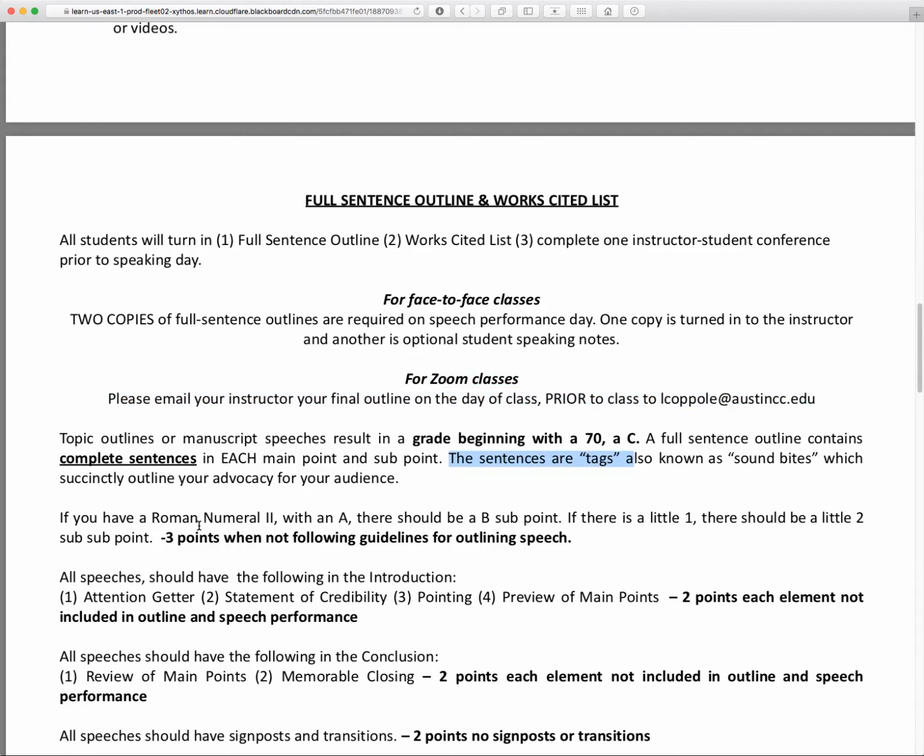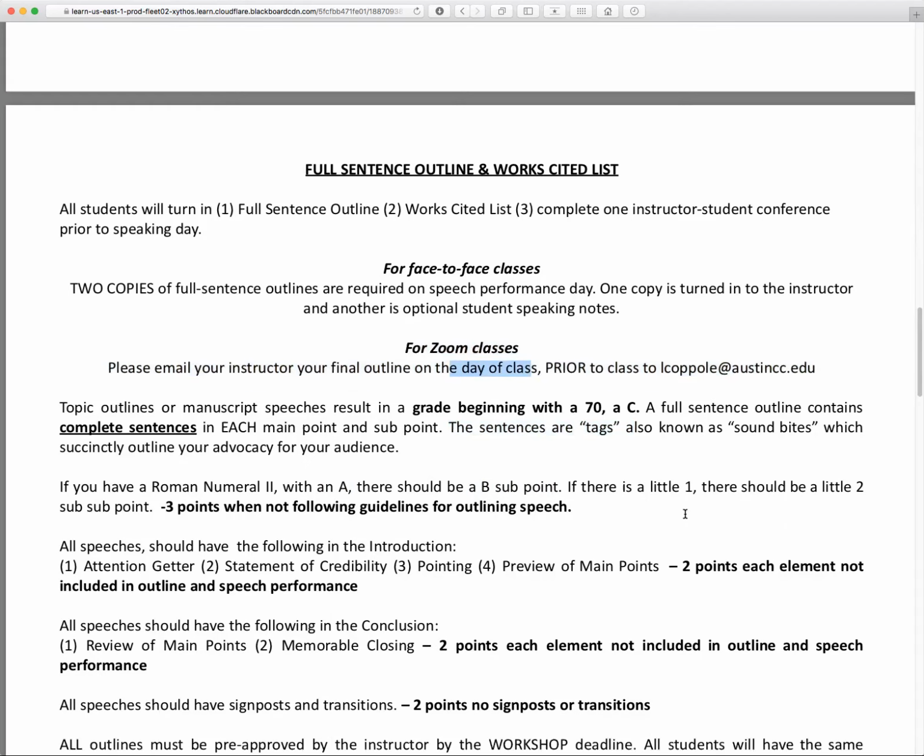If you have a Roman numeral 1, Roman numeral 2, if there's an A, you must have a B. Don't just have Roman numeral 1, A, and no B. Okay, they need to be in pairs. You don't want your subpoints to be lonely.